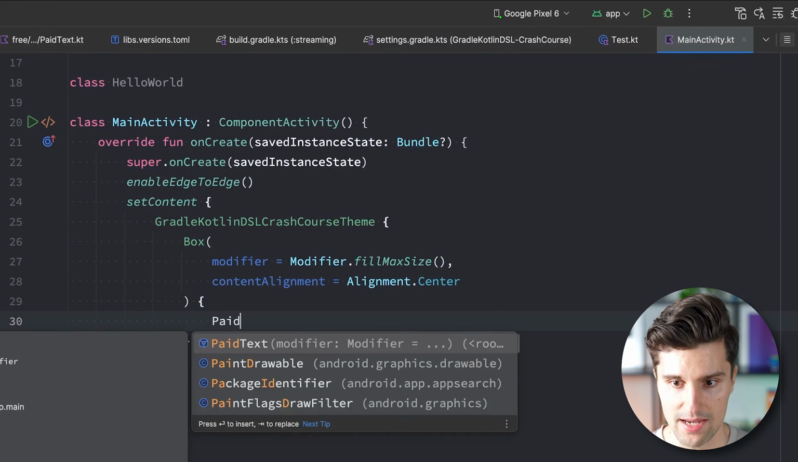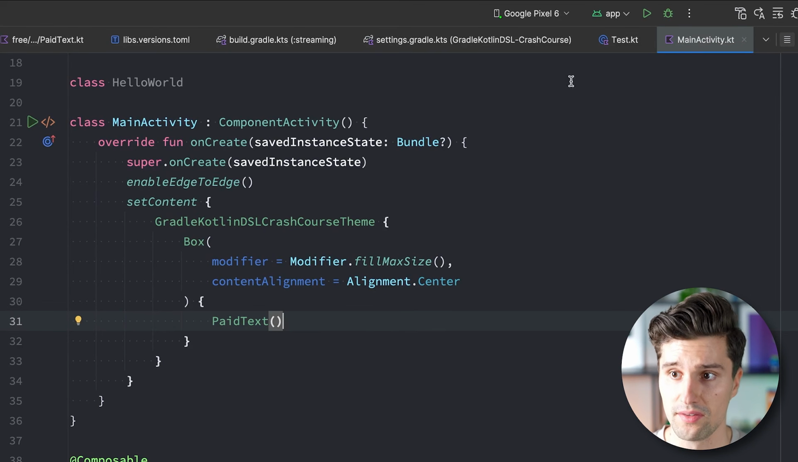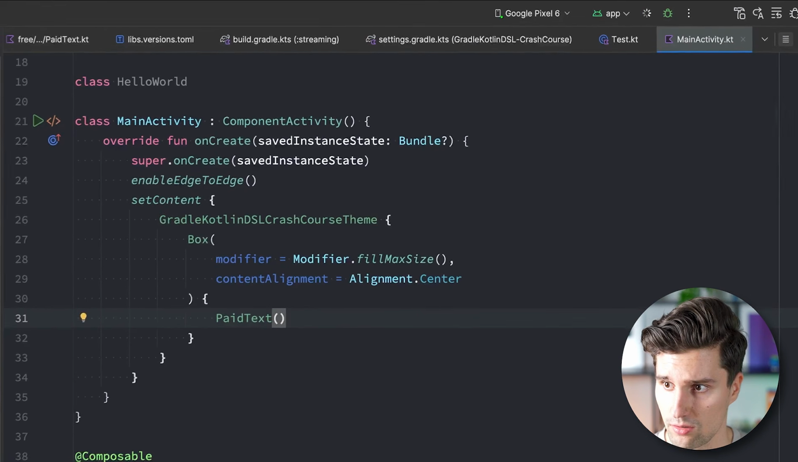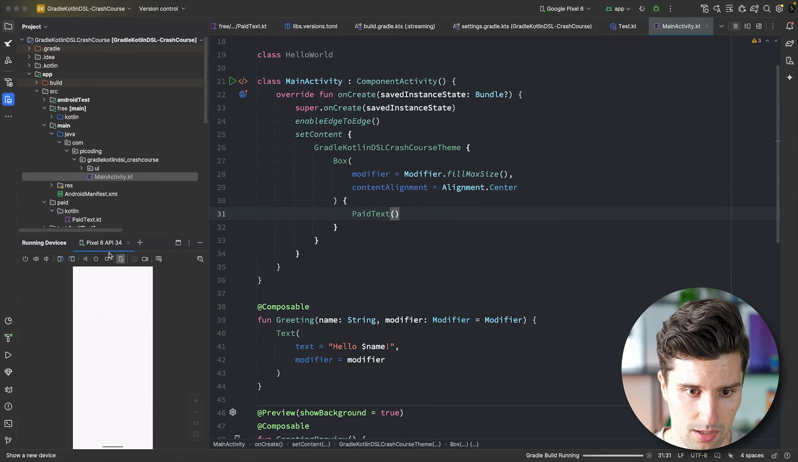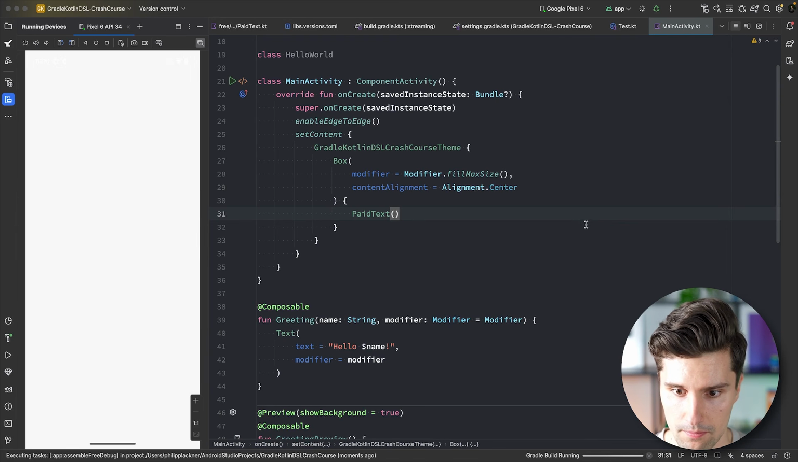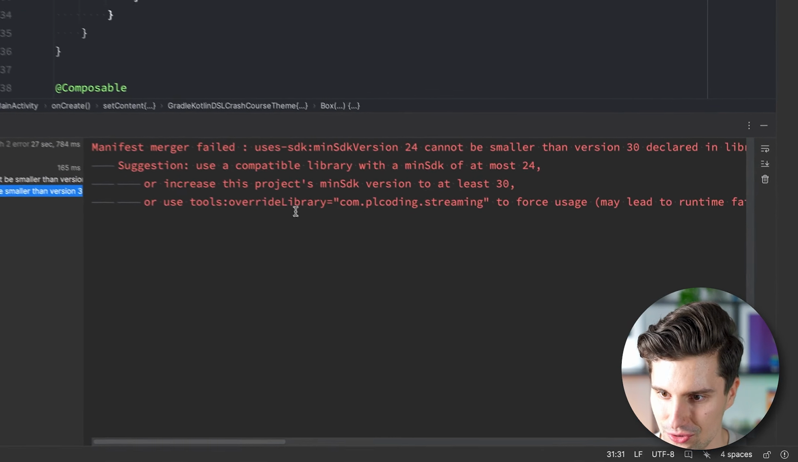And then we have our paid text, which is now available here. Need to import that. If we run this here with this run button, just normally, take a look at our running devices, get rid of that one. This is the one I run this on. Then you can see that's a typical Gradle issue, which I forgot about.